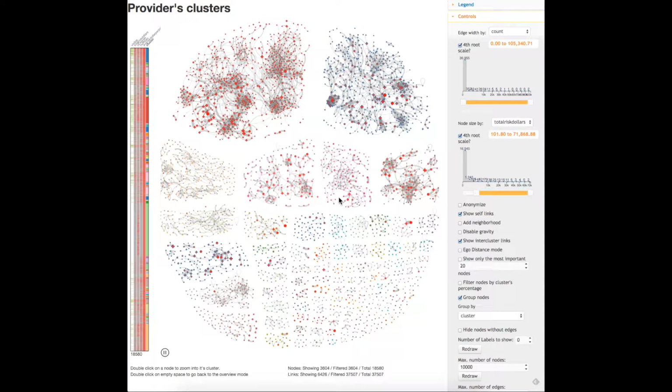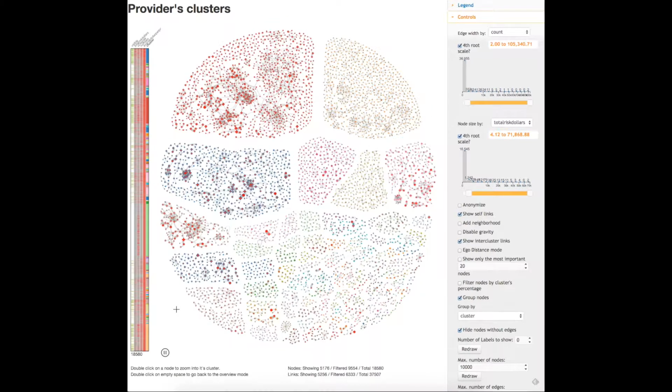In this paper, we contribute the design, implementation, and final deployment of NetworkExplorer, an information visualization tool for navigating large networks, specifically designed for healthcare analysts. Analysts have been using NetworkExplorer to find suspicious clusters in networks like the one shown here on the screen, that has around 18,000 nodes. Those are networks with sensitive information.